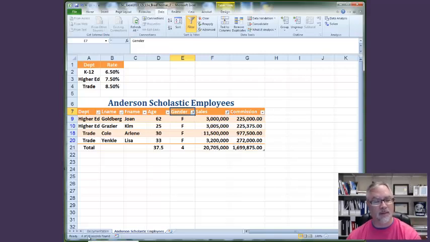You can see down here at the bottom, it tells us that we're only viewing 4 of the original 13 records. The other data is still there, don't worry. It's still going to be in our worksheet. But right now we're only looking at the female employees who had sales over $2 million. So it pares our list down and gives us a subset.